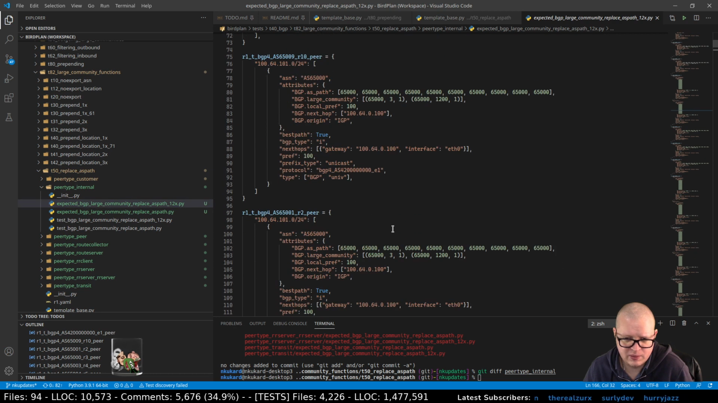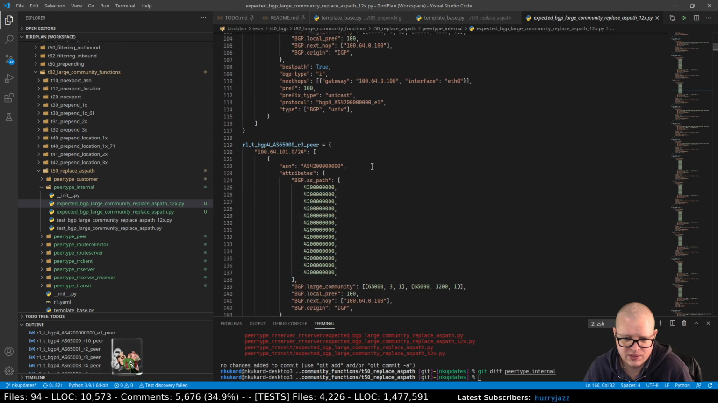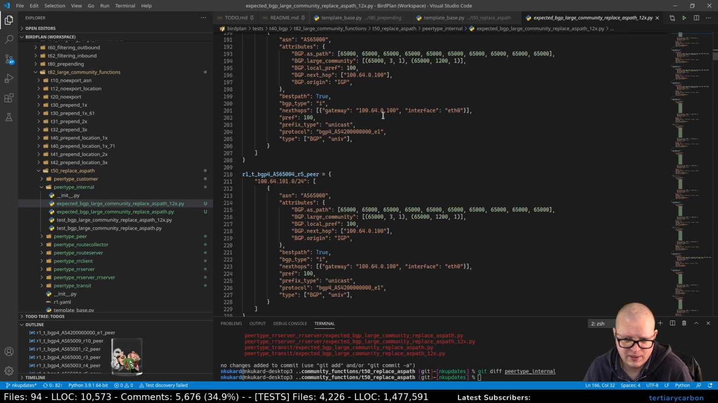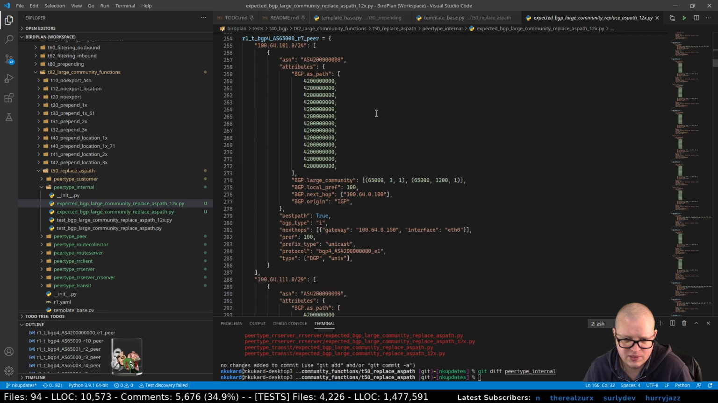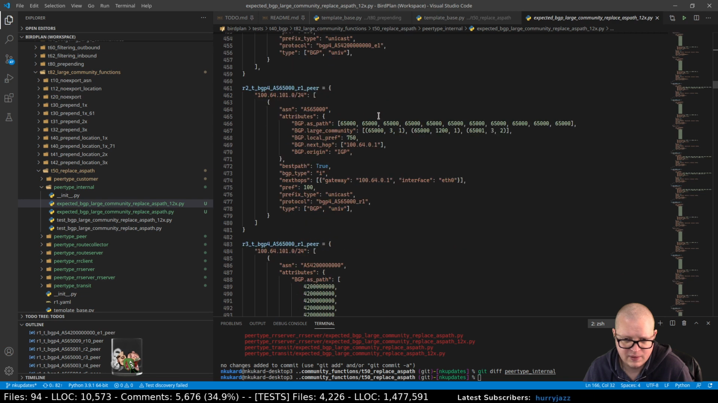So R1 facing R10, it's changed. R1 facing R2, it's changed. R3, it's correct. R4, which is peer, it's changed. R5, root collector, root server is changed. Internal, it's not changed. Perfect. Okay.